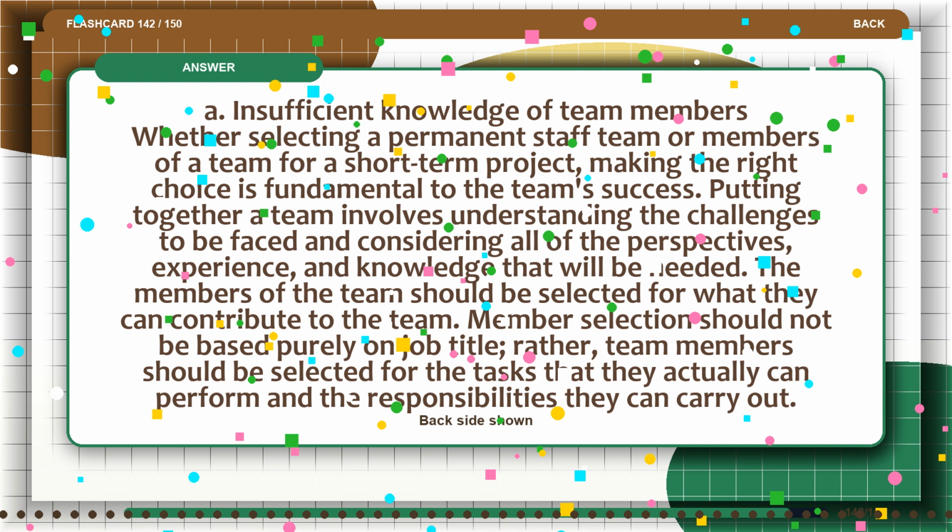Member selection should not be based purely on job title. Rather, team members should be selected for the tasks that they actually can perform and the responsibilities they can carry out.